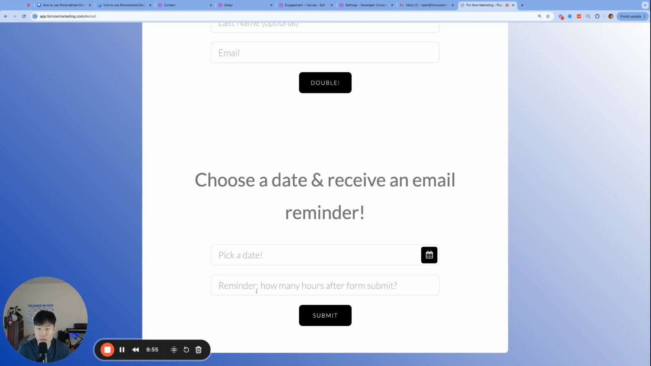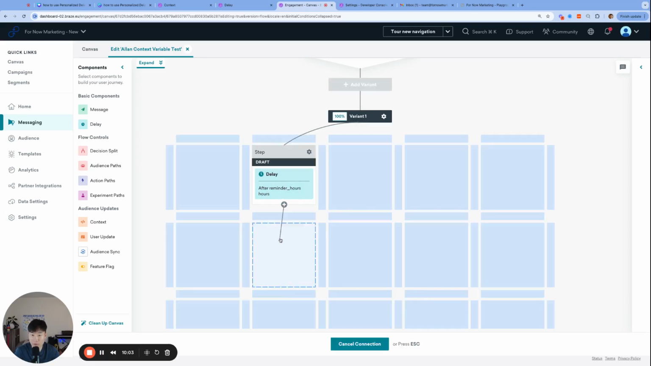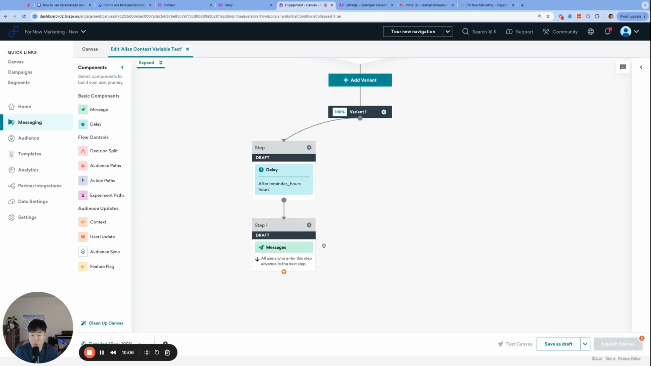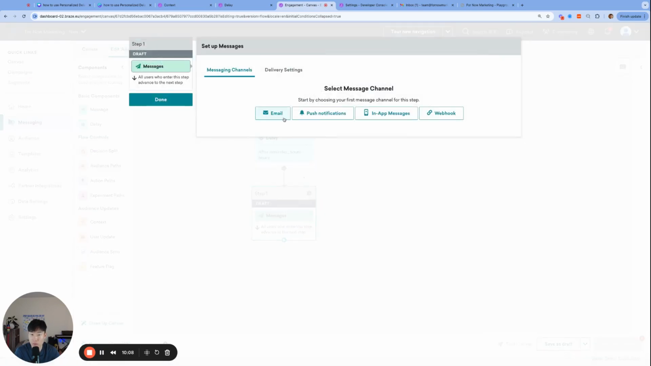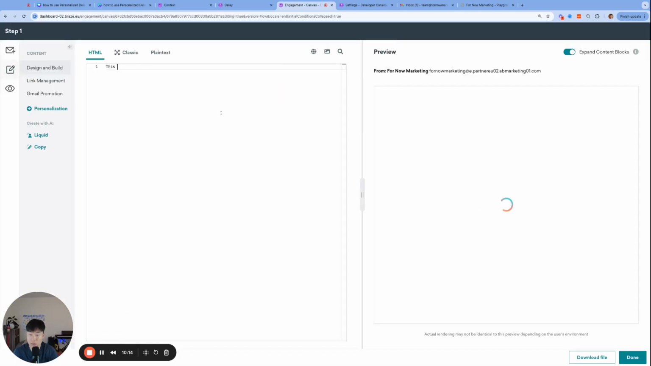Okay, so now this makes a lot more sense. Reminder, how many hours after form submit? So now, after the user receives this dynamic delay step, they might move on to our first reminder message. So I'll keep this one very simple. It'll just say reminder: this is your reminder after X hours after form submit.